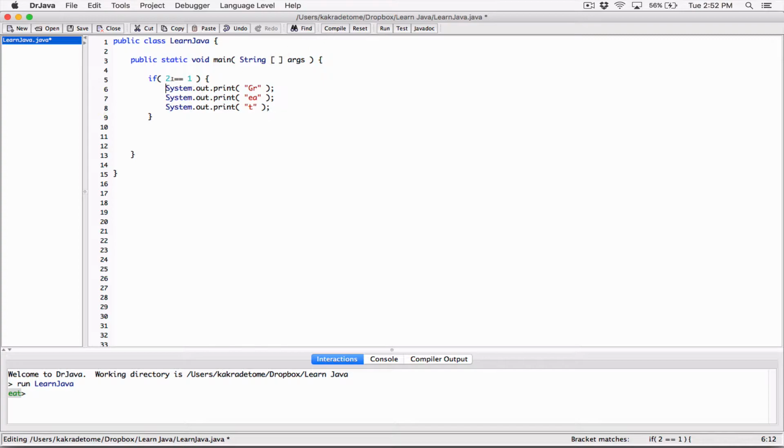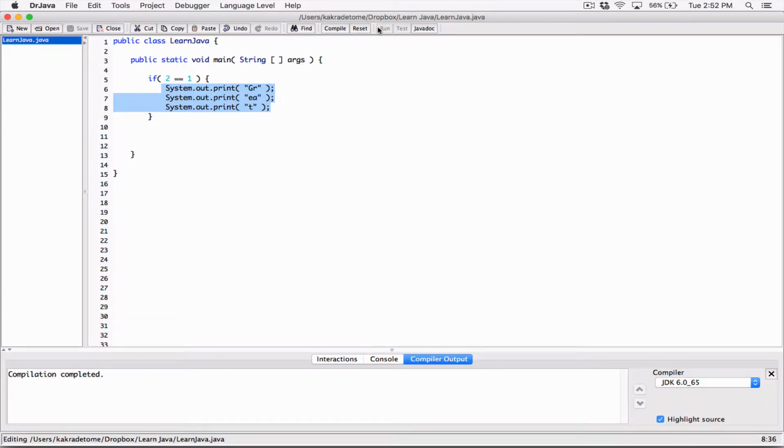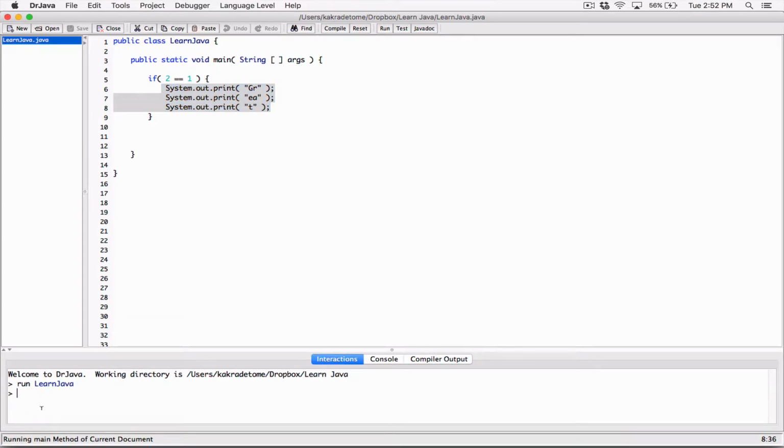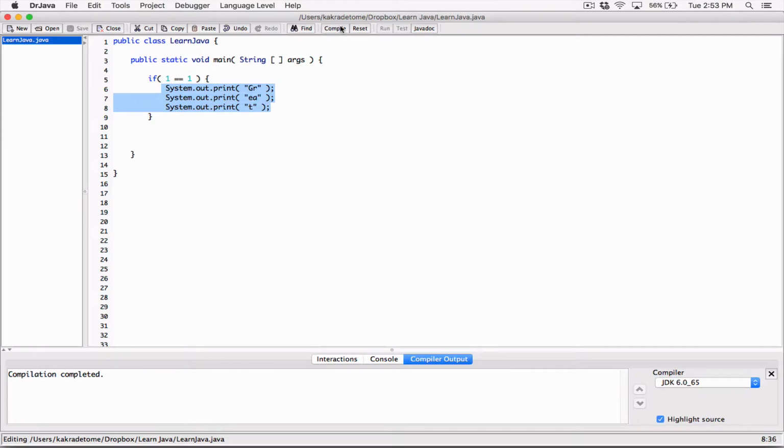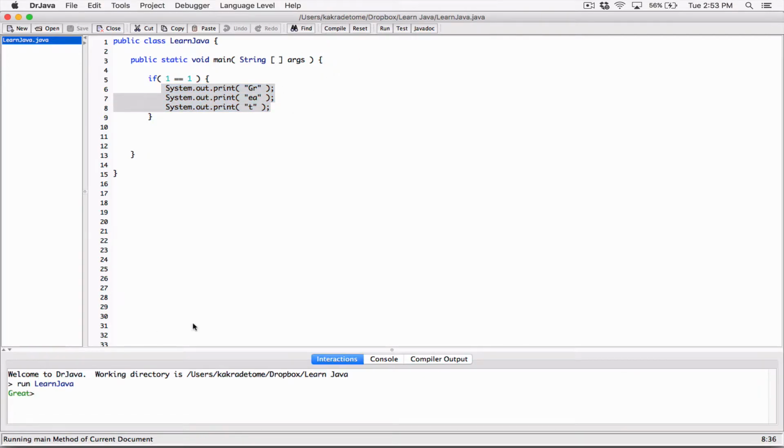So let's compile this. We know 2 is equal to 1 is false. So that means none of these lines of code are going to execute. So compile, run, and we see none of them execute. But as soon as we change it to, let's say, 1 is equal to 1, which you know is going to evaluate to true, then all three of them are going to execute. So compile, run, we see, great.